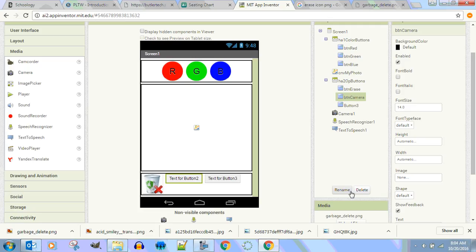You drag a horizontal arrangement down to the bottom. Okay? All right. Time we get out of here. So let me do one more.